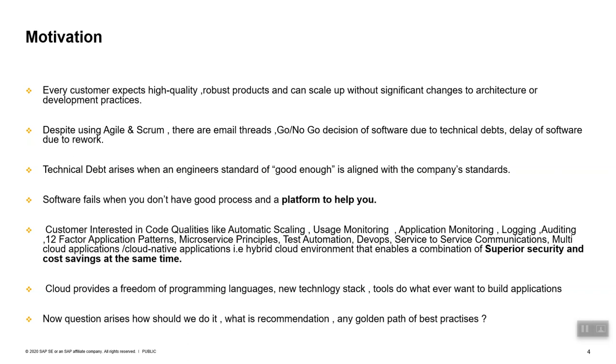code qualities like automatic scaling, usage monitoring, application monitoring, logging, auditing, 12 factor application patterns, microservice principles, test automation, DevOps, service to service communication, multi cloud applications or cloud native applications. Customers would like to have their application which they can deploy or run on a hybrid cloud environment, which enables a combination of superior security and cost saving at the same time.